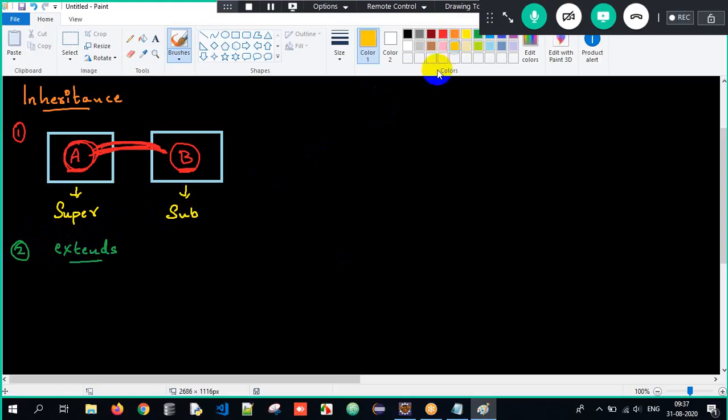Whenever I want to refer to inheritance, we also refer to it as an is-a relationship. In an interview they will confuse you and ask you to explain the is-a relationship. Is-a relationship means inheritance, and inheritance means is-a relationship. Don't get confused here, both mean the same.